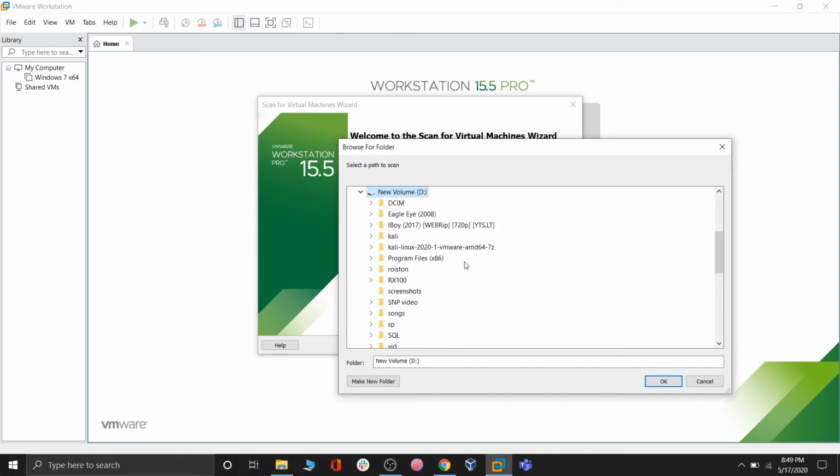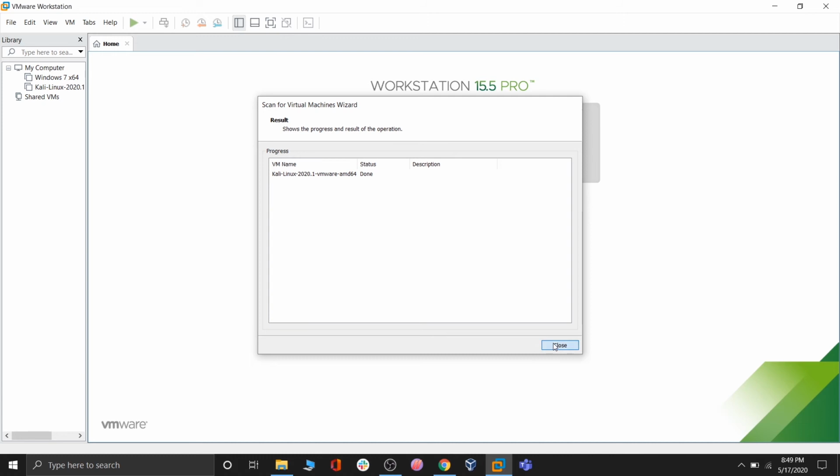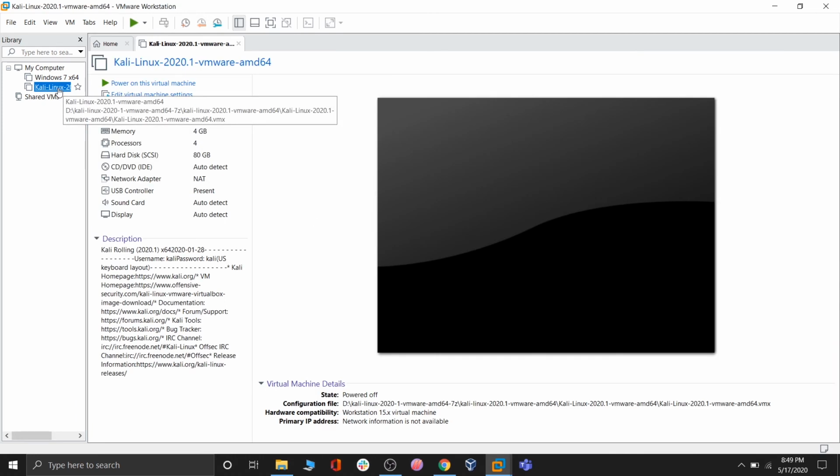As you know, you have to give that. Your screen will come like this. After that, finish it, then close it. Here you can see the Kali 2020 version. After you install, you have to make some small changes according to the hardware embedded in your laptop or whatever.